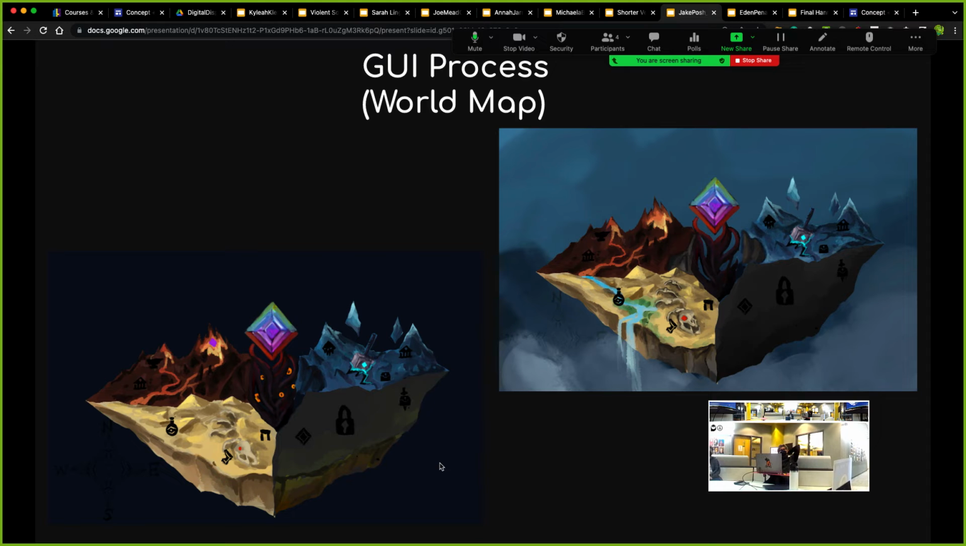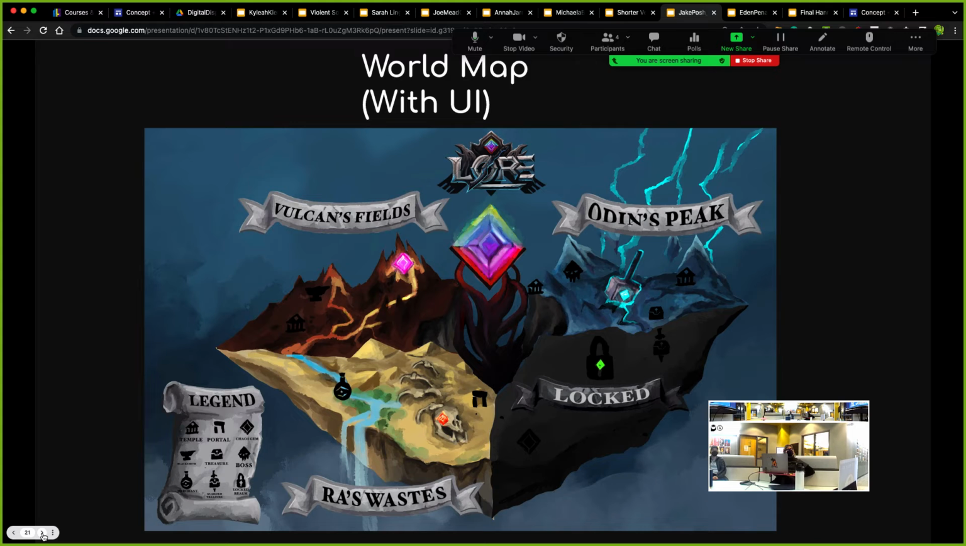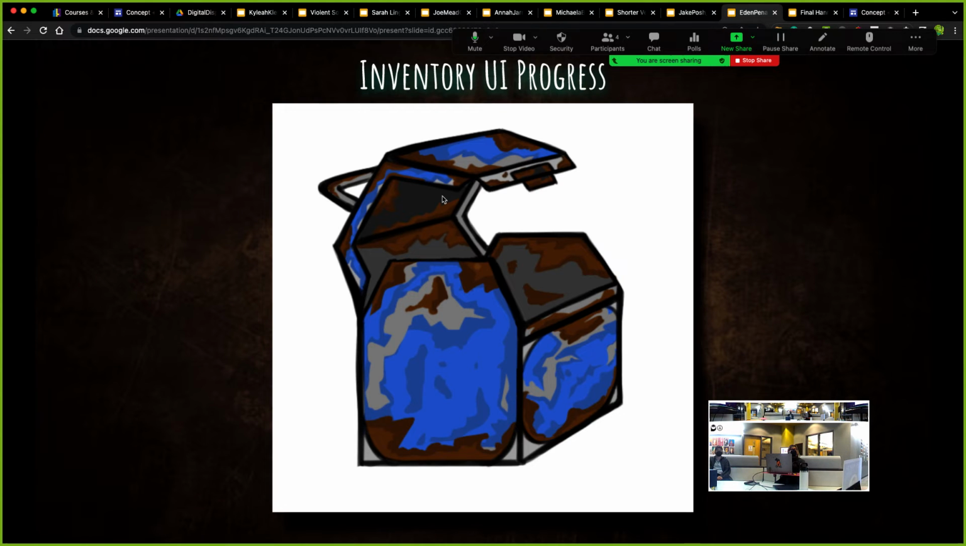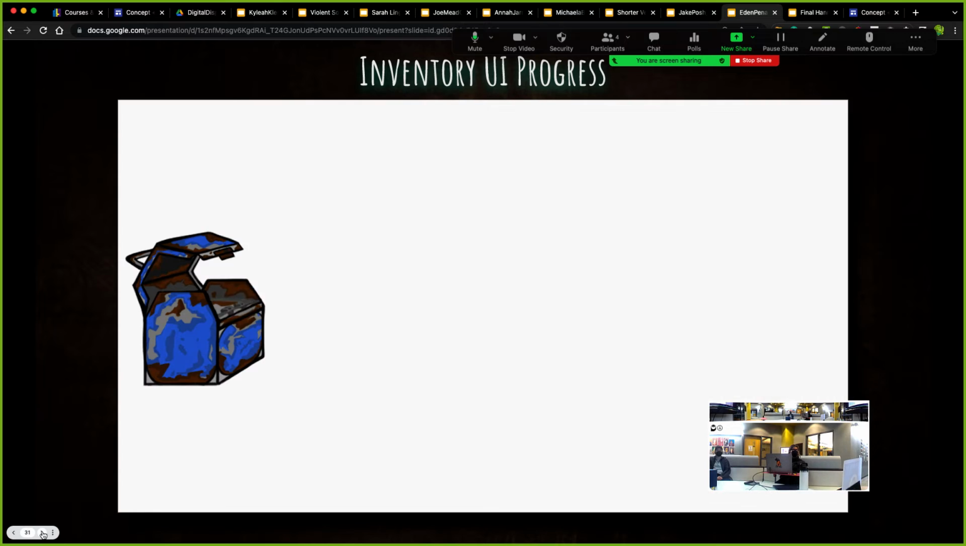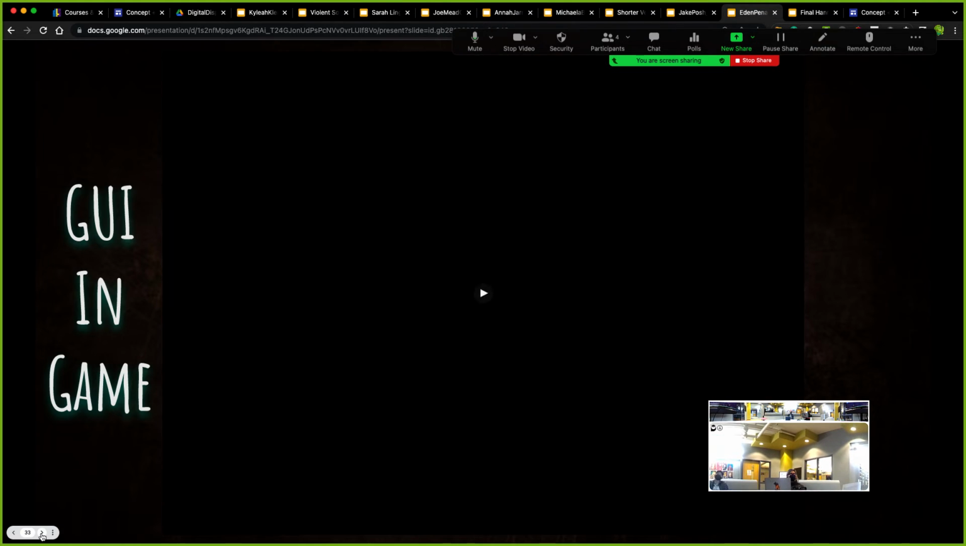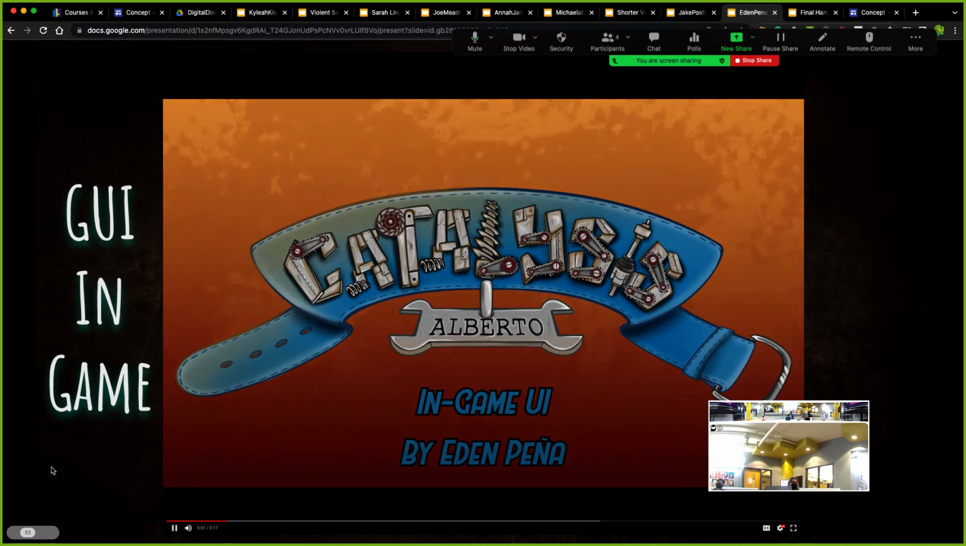Here's a more three-dimensional map that another student did. That initial one was a sketch, and this is the slightly more finished piece for the lore part. And then Eden did some animation. This was above and beyond where it needed to go, but some of you like to create more finished looks for the graphic user interface. This is the inventory that would pop out, and then this was the GUI in-game.